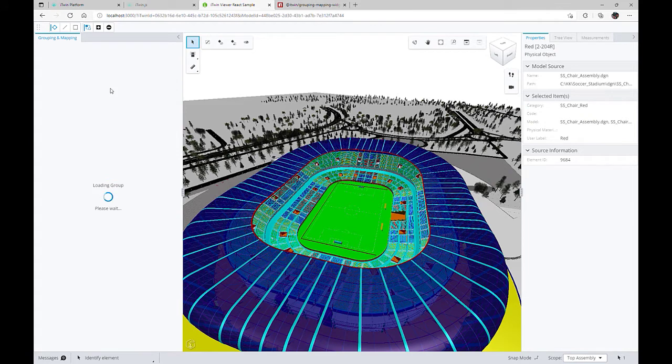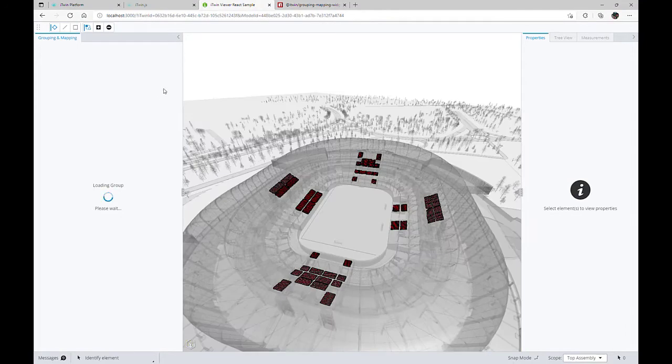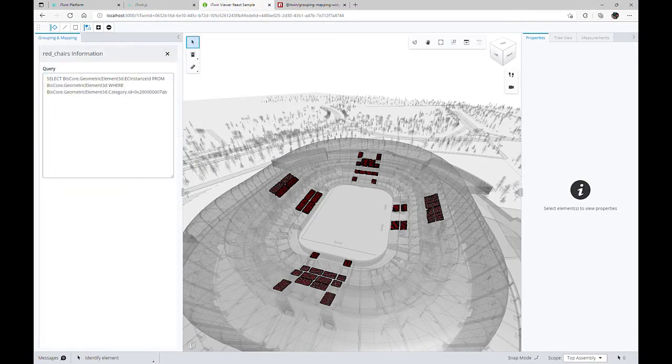So if I jump into one of these, go back to red chairs like we were looking at before, I will show you this. So each group that I created, these 4, every single one in this mapping is defined by an EC SQL query, and that is going to hold true for all the groups that you create using the reporting platform. Every single collection of elements from the iModel must be defined by an EC SQL query.